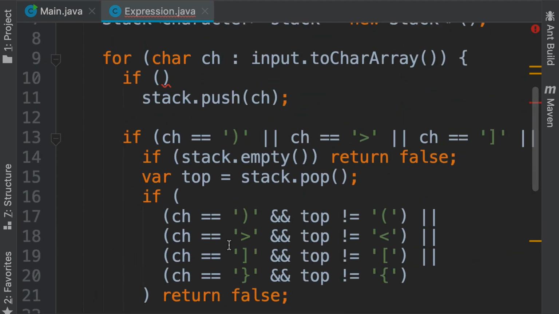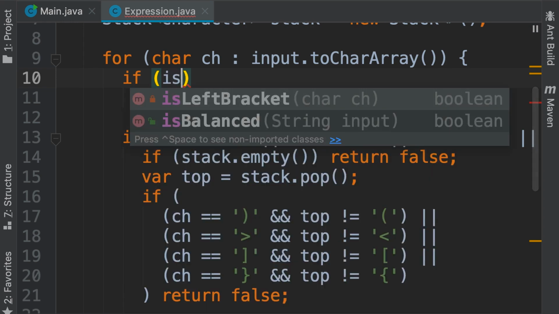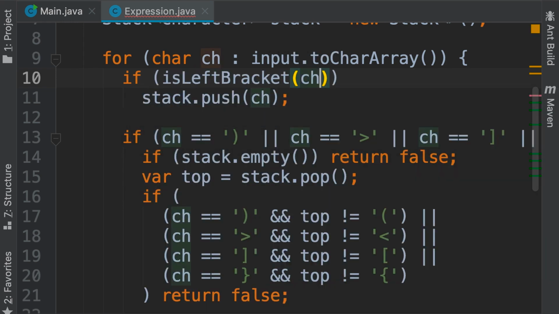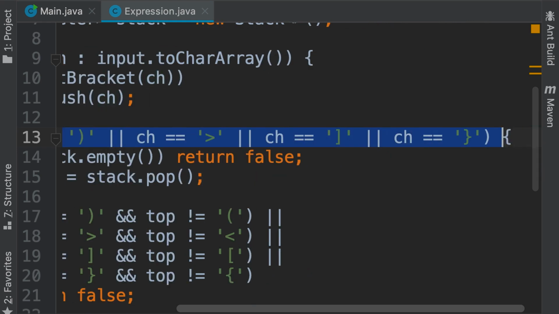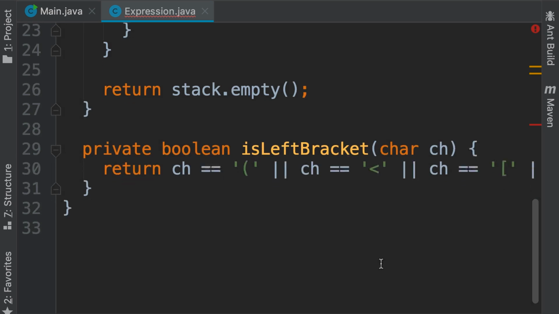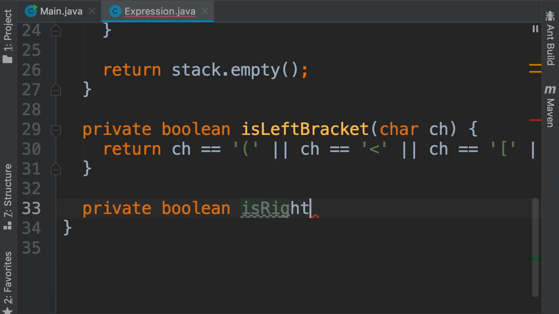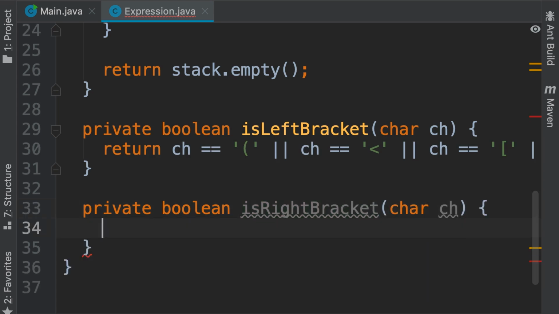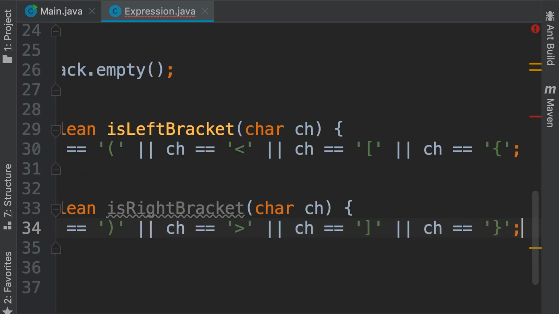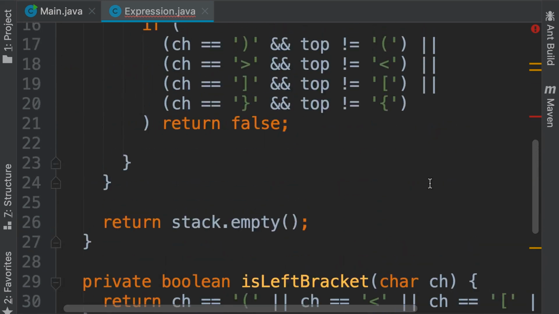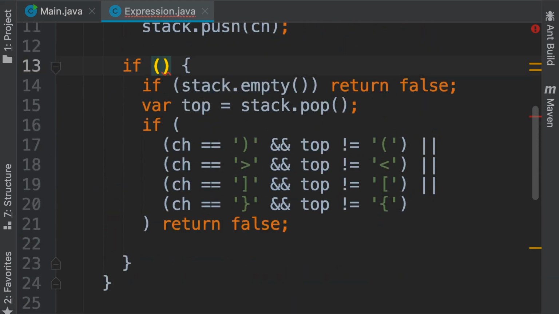Now, back to line 10. Here we're going to call isLeftBracket and give it the current character. That's much better, right? We're going to do the same refactoring on line 13. So here we're checking to see if the current character is a right bracket. There's really no need to have this logic over here. Cut. Then we add another private method. Private Boolean isRightBracket. Give it this character. And finally return this expression. Okay. Now, here we call isRightBracket and give it the current character.